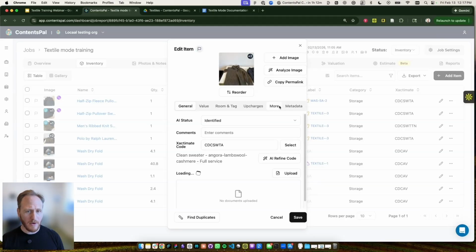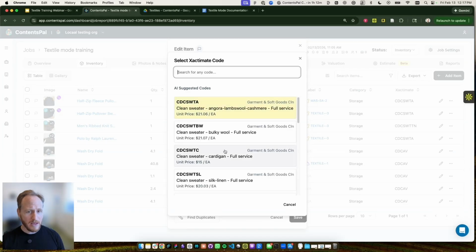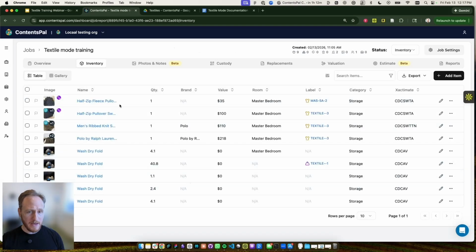You can then always select a different exact limit code as well if you want. So here, if you see that the one it picked is not the right one, you can select a different one from the dropdown, or you can search for the code if you already know it. So that's how you review the inventory.